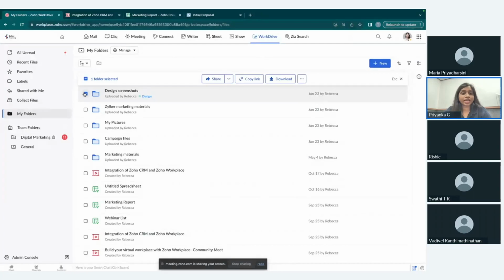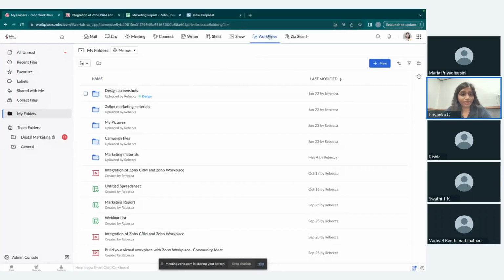So that is how you will share and collaborate using WorkDrive. And one notable thing is your files that are saved in Writer, Sheet, and Show will not occupy any space in your WorkDrive because it will be just stored as links. Only the images, the videos, the audio files that you're saving in the WorkDrive will occupy space.